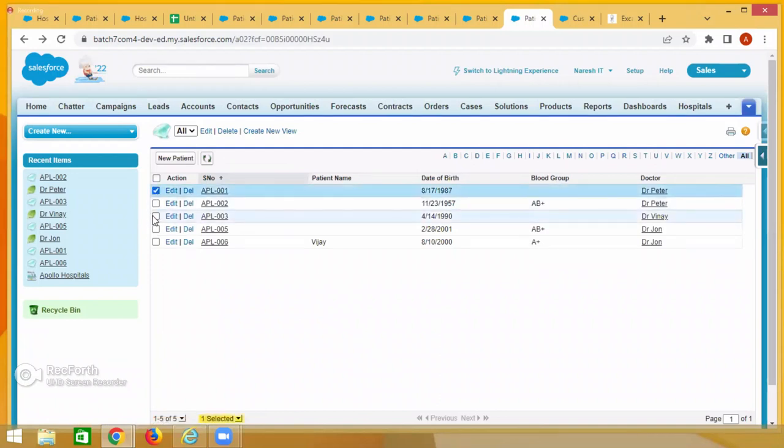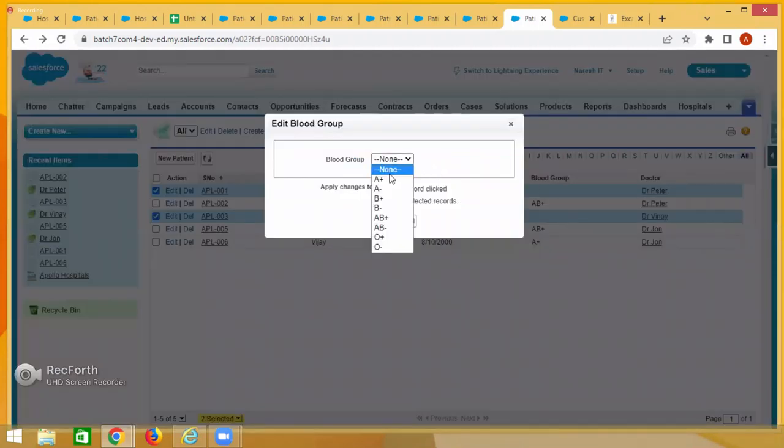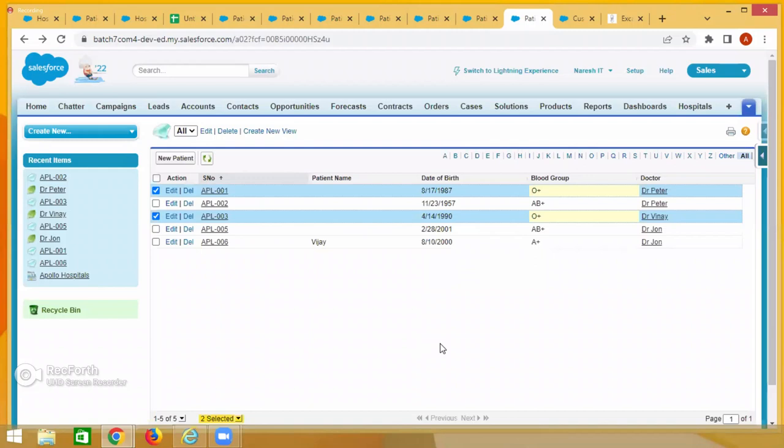So reload it. Now select any record, open that column, choose O positive, and select all records. Here it is two records. In real time, we have 10 or 20 or 50 records that you are updating at a time.